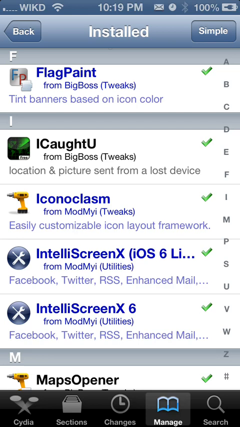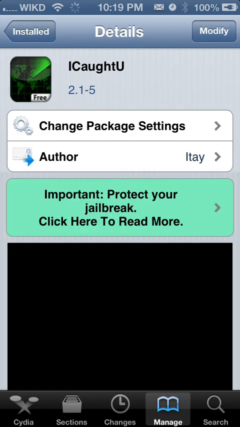I Caught You. This one's pretty cool. If someone steals your phone, or if someone's trying to get into your phone and you have a lock on your home screen, it will take a picture of the person with the front-facing camera. It'll grab the GPS location of where that person is, so if they actually steal your phone, it'll take a picture of them, get the GPS data of where they're at, and then email it to you. So that could be a very, very useful app.